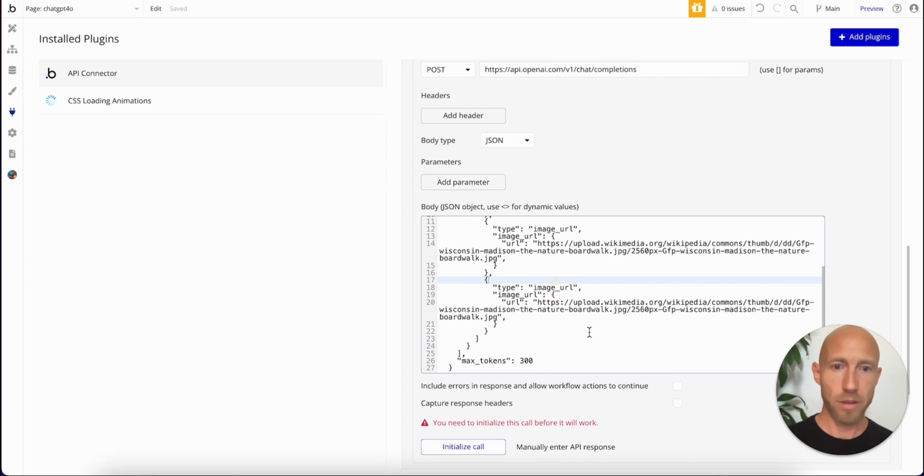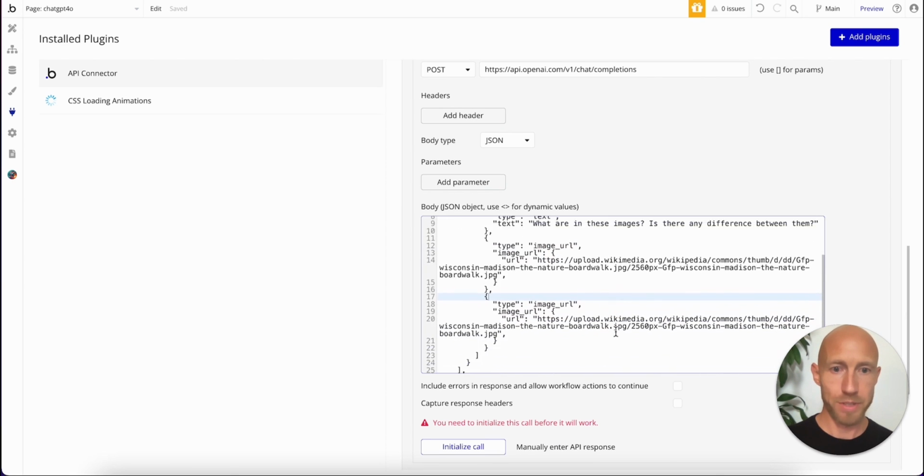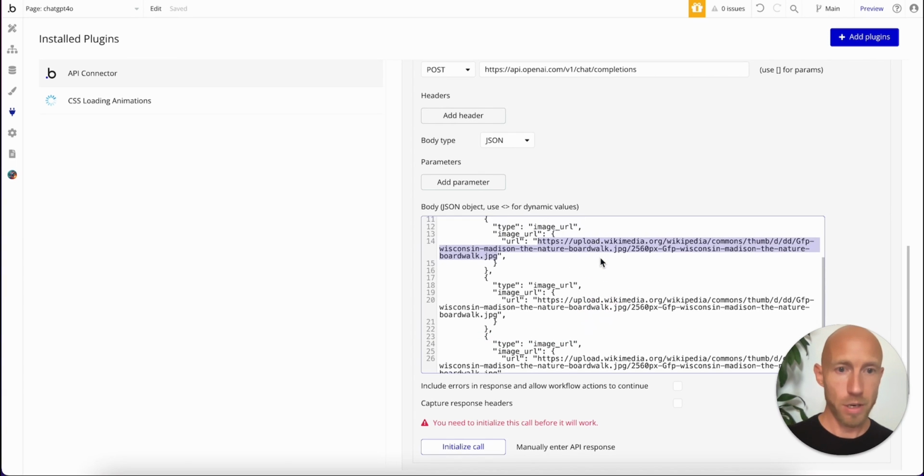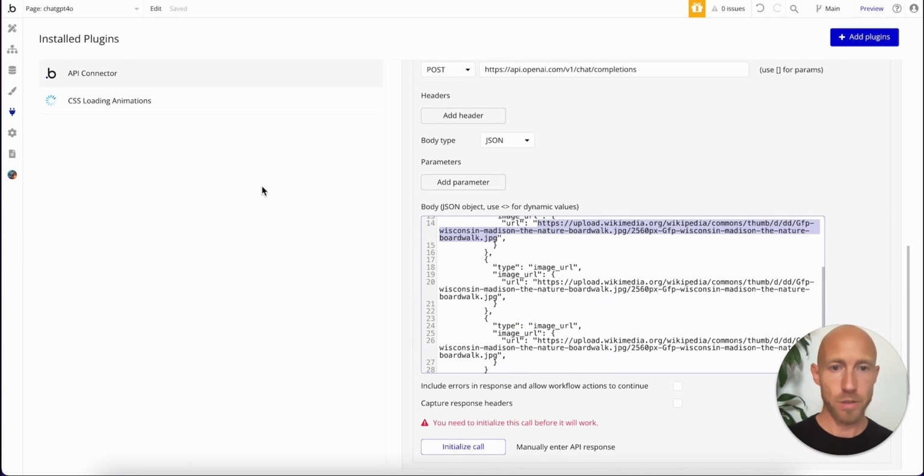There we go. So that looks like something more that you would be used to seeing. And in this case, I'm gonna go ahead and add an image. And so with three images here, I'm just gonna bring these into a dynamic variable.